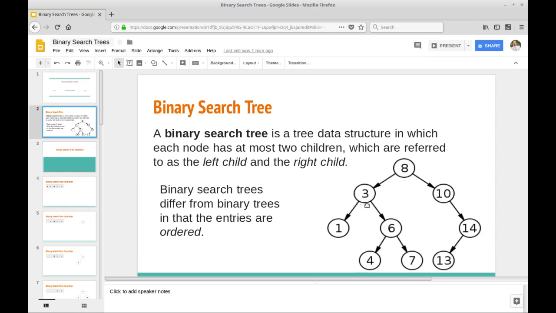For instance, if we look at this node here, which contains the data element 3, the left child of 3 is 1, that's less than 3, and likewise the child to the right of 3 is element 6, and that is greater than 3. Again, this pattern persists all throughout that tree, and that's what makes this particular tree a binary search tree.